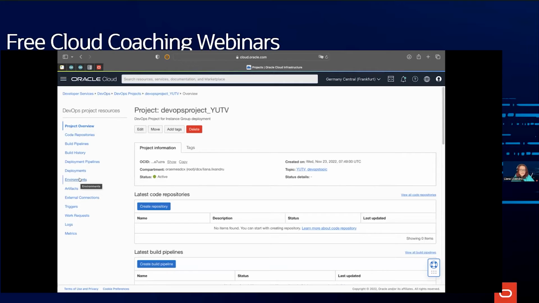This is also where you define your environments, which can be, like I mentioned, in general. So not only for Blue, Green, and Canary, which only support instance groups and OKE. You can also add environments on Oracle Functions if you just do a standard rolling deployment.